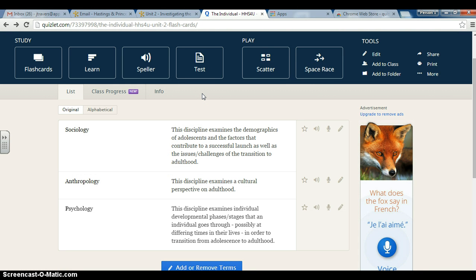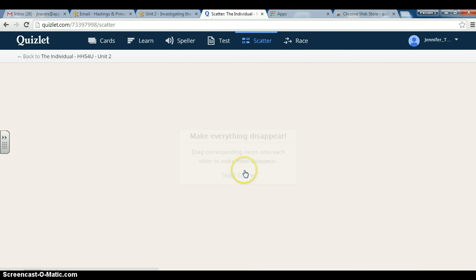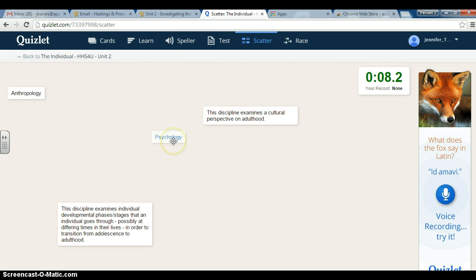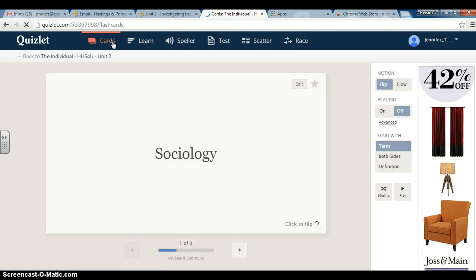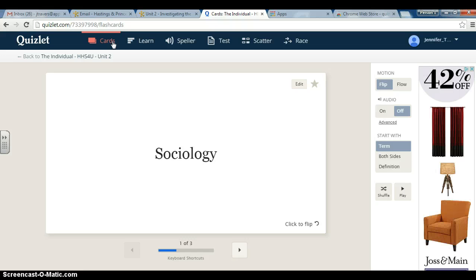So it's basically flashcards, so you could do it just as that, testing your knowledge. But you can also do scatter, where it's a game that you have to mix and match the concepts. So if I'm looking at sociology and I'm looking for adolescence, right? So you can play games with it as well. You can race to see how long it takes you to do certain things and understand the concepts. Or you can just use them as flashcards. So that's the recommended program. It doesn't mean you have to use it, but that's how to access it.